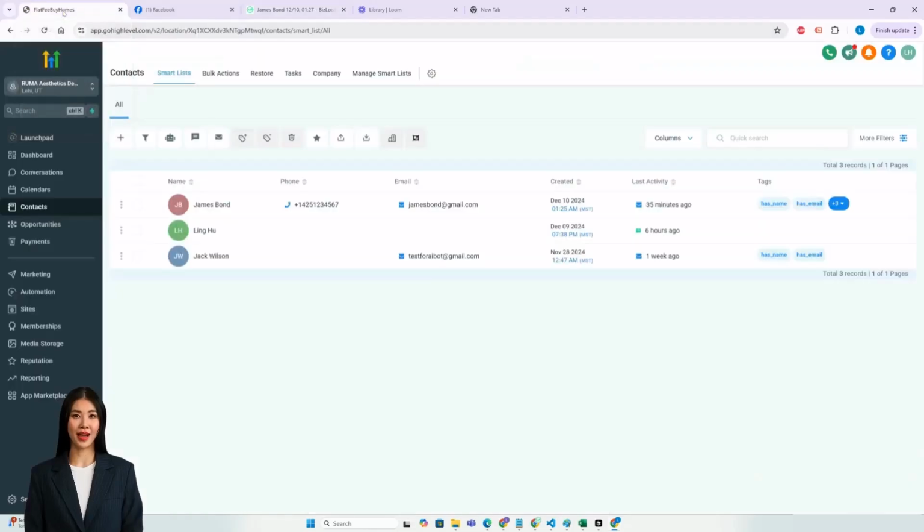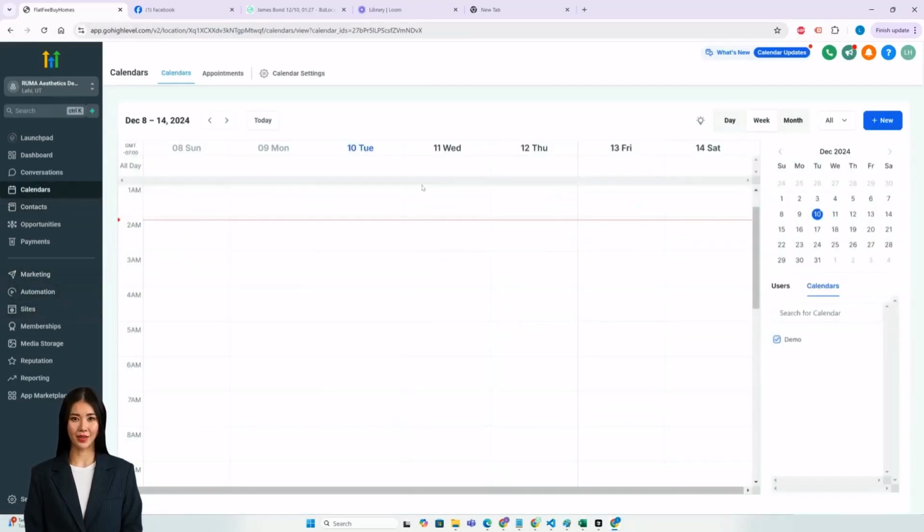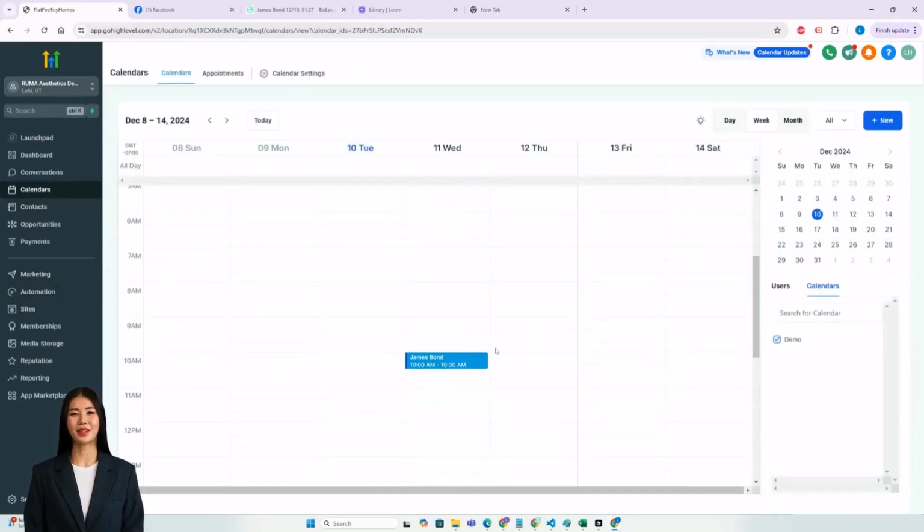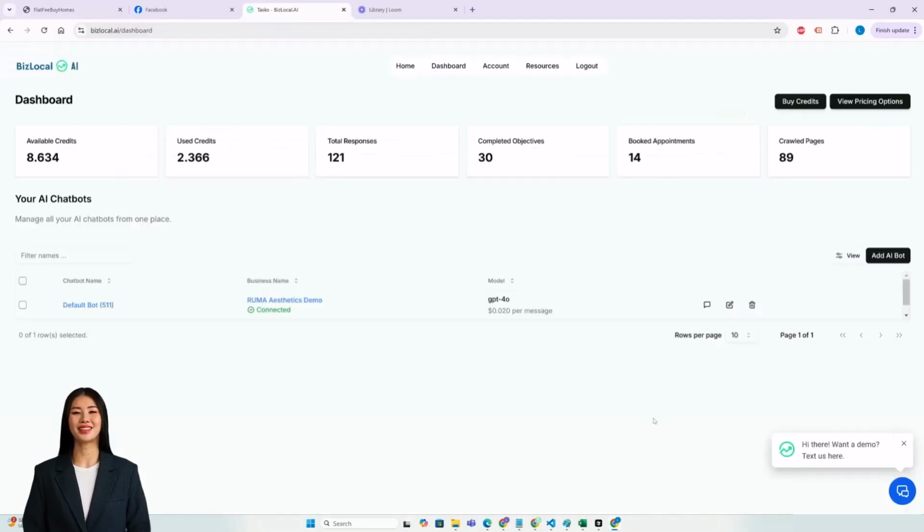Now let's verify in GoHighLevel. In Contacts, you'll see the contact added with the correct name, phone, and email. Finally, let's check the calendar. The appointment has been successfully booked. With BizLocal.ai, setting up an advanced chatbot for GoHighLevel has never been easier.